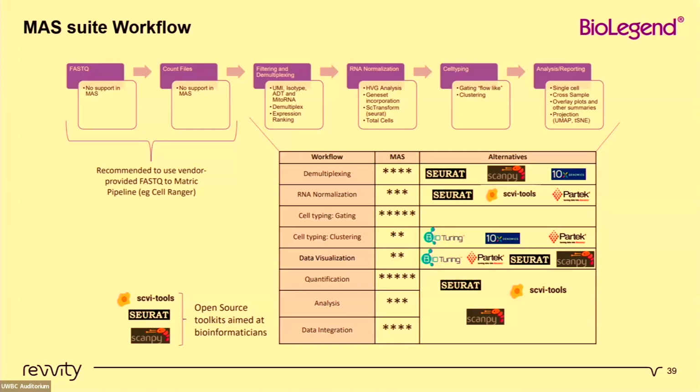And there are obviously other alternatives that you can use for these things: demultiplexing, RNA normalization, clustering, data visualization, quantification analysis, and data integration. But you'll note that a lot of these tools are aimed at bioinformaticians, people who know what they're doing with this stuff. And so the unique thing we have here is that this cell typing with gating is unique to our workflow and our suite of tools.